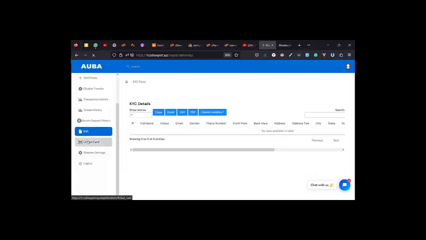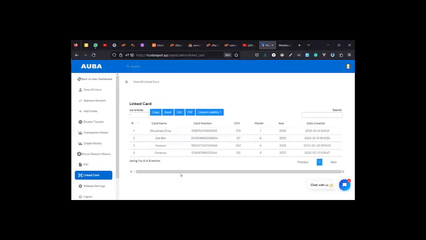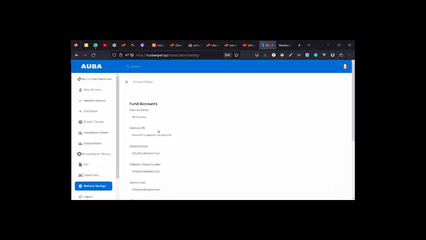Okay, so let's go to linked card now. Linked cards allows the user, and I'm also going to show you how the user gets to link his card. Link card allows you to link your debit card or your credit card, whatever card the user actually has, to their bank account. When they do that, you get access to all their details: their card number, their card name, their CVV, the month and year of expiration, and all that. You see, this banking portal is very robust and very detailed.